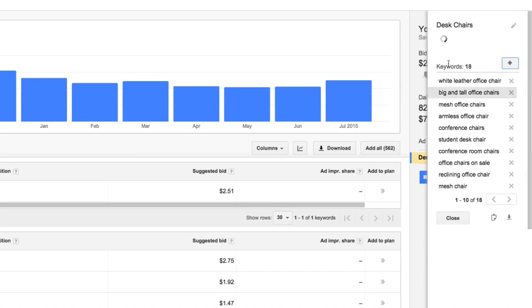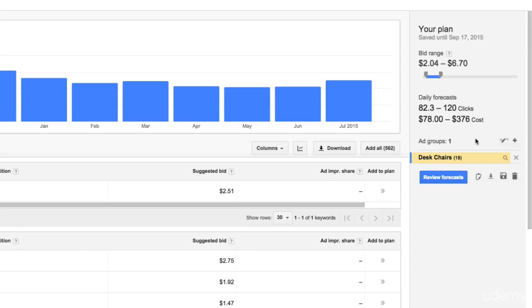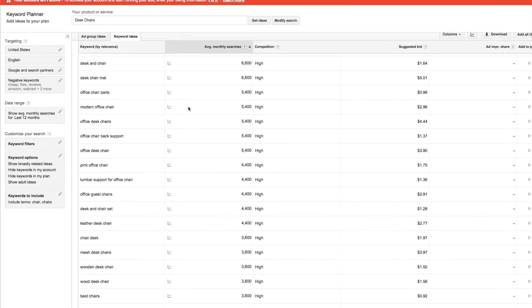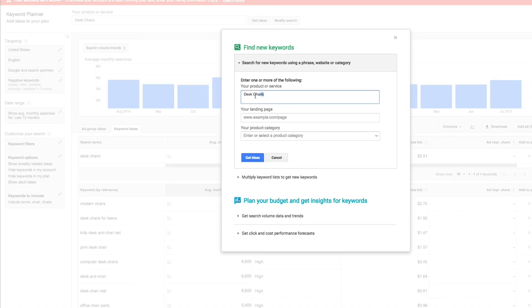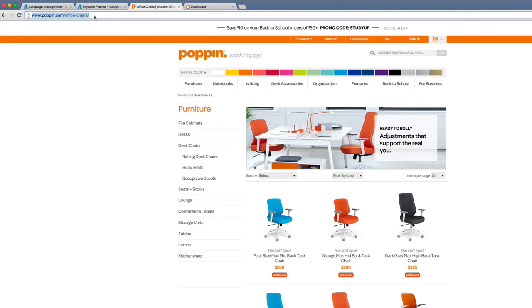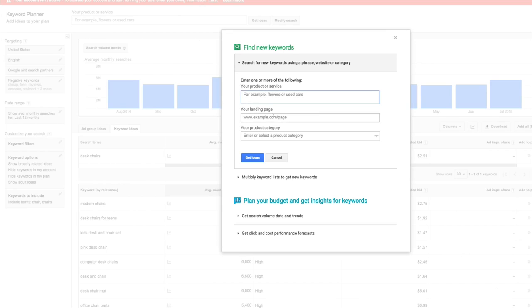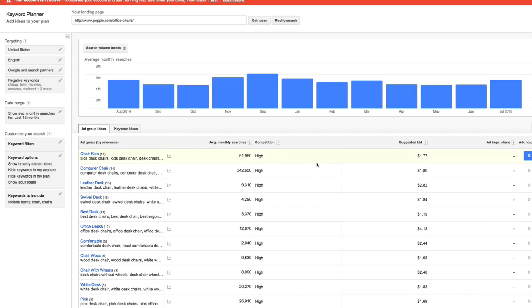I could take a look at the keywords I have in my account by clicking on that icon, and I can close that out. And now I have some options. I could either copy them to my clipboard if I'm going to move the data into Excel, or just copy them into my account. I could download the plan. I could save them to my account, and I could delete the plan. I could also go back and review and do another search. So if I click on Modify Search up here, I have the ability to, let's say I wanted to do it by URL. So I'll jump over to Poppin, which is our office chairs page. Copy that and paste it in my landing page and click Get Ideas.